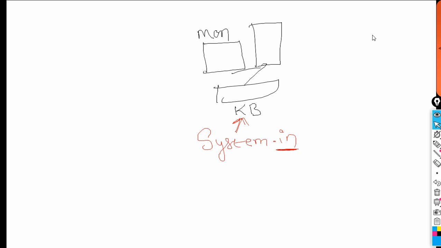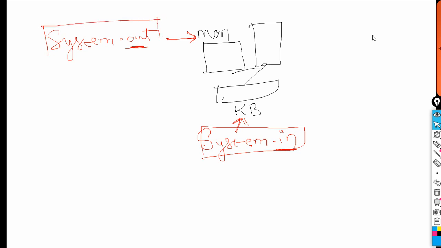Similarly, for monitor we use System.out. Out is an object that is bound to the monitor. So in Java, if you want to represent keyboard, you have to use System.in. If you want to use the monitor in the Java program, then you have to use System.out. System.in is bound to keyboard, System.out is bound to monitor.